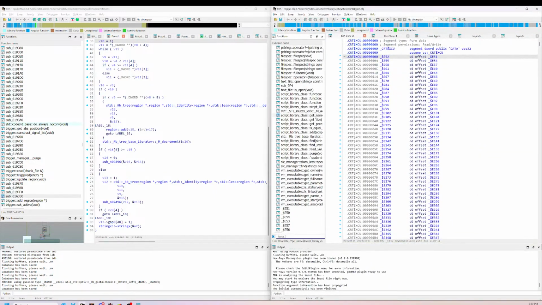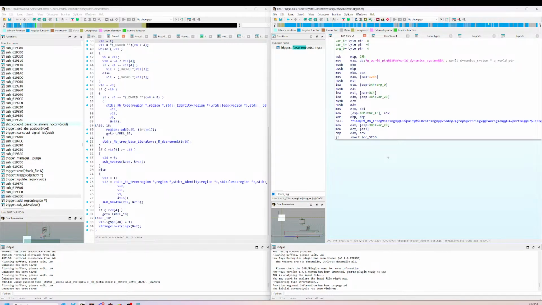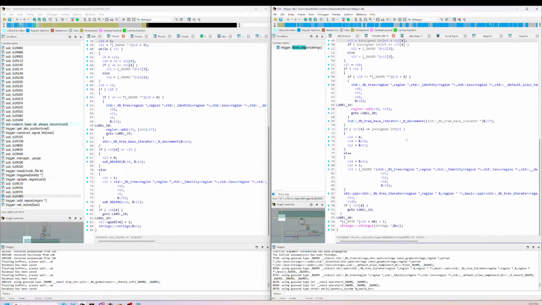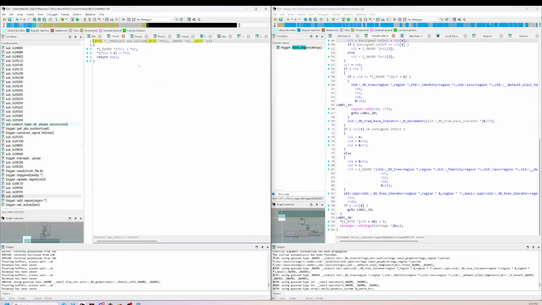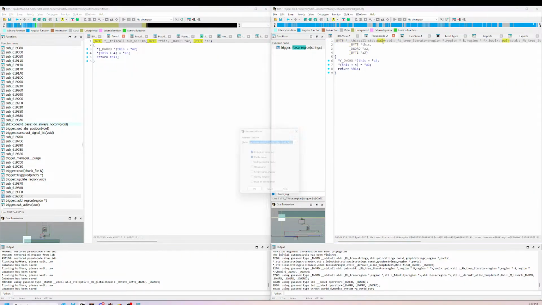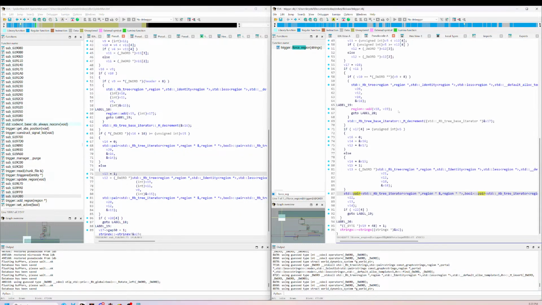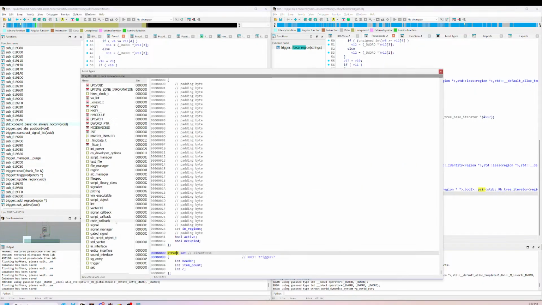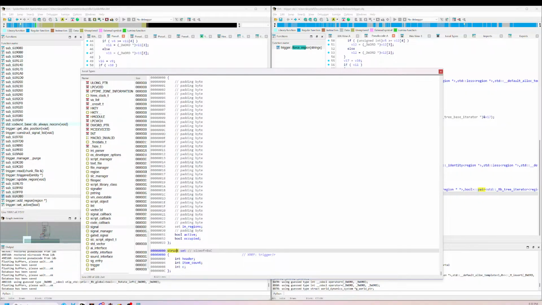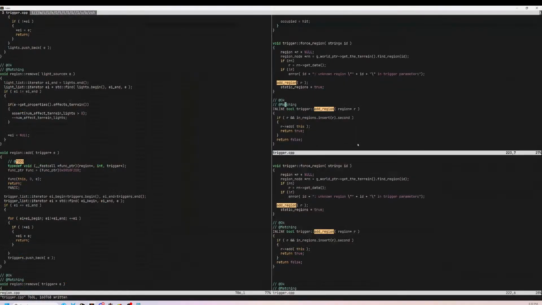So force region. Okay, the line count. But yeah, this is an STD pair. So let's just also open it here in force region. And force regions trigger. Yeah, okay. It just seems very simple. So what is this gap 30? So it's this 1 byte over here.